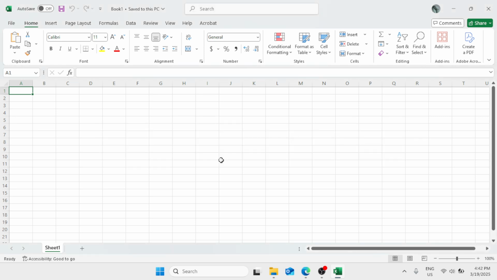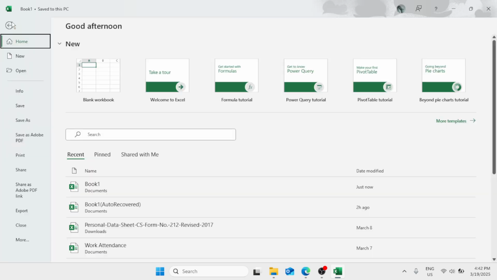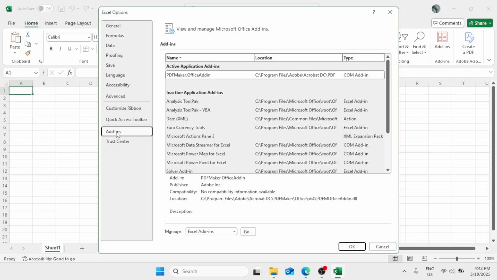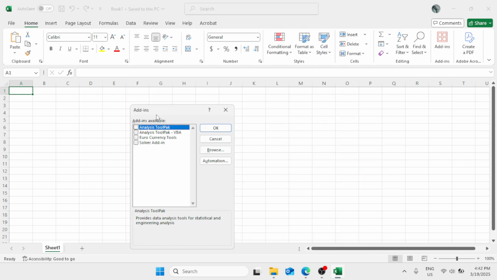The next method is we can also disable the add-ins in Microsoft Excel, because in some cases they can also cause the issue. So click on the File tab again at the top left corner. Click on More, click on Options. Click on Add-ins in the list of options on the left pane. Click on the drop-down arrow next to Manage. Click on Excel Add-ins. Click on Go. Then this window will appear. So simply uncheck, or do not check, any of these boxes and click on OK.